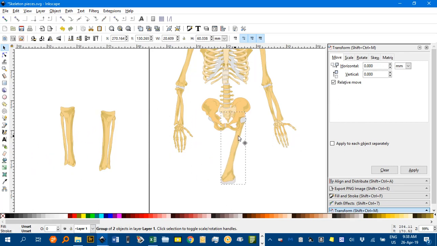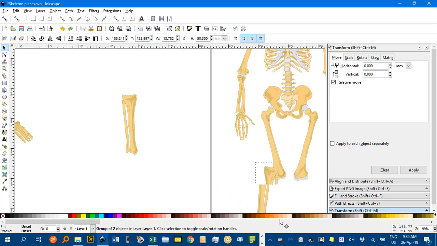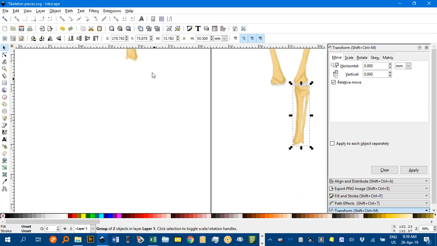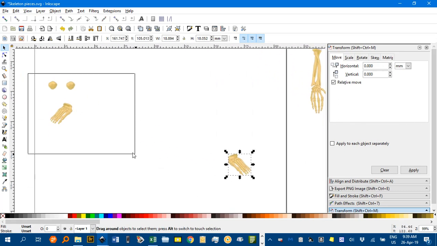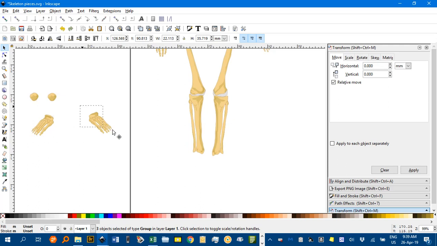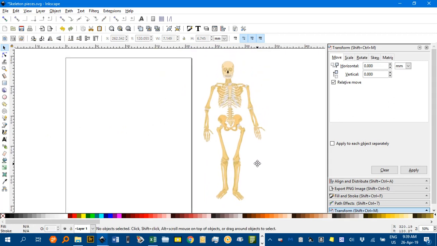What next? The femurs. Rest of the leg, and feet. Actually, I'll drag all these over a bit closer. Nearly done. And kneecaps, perhaps there.